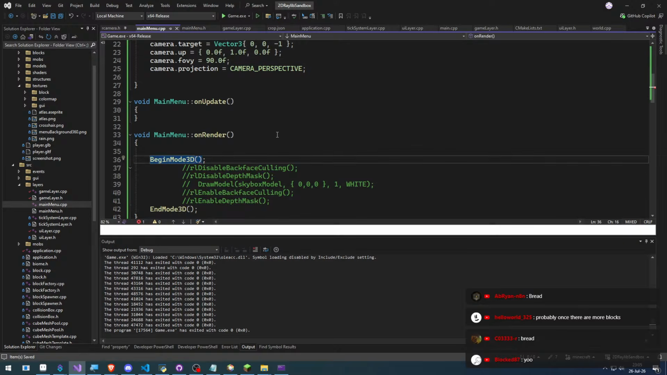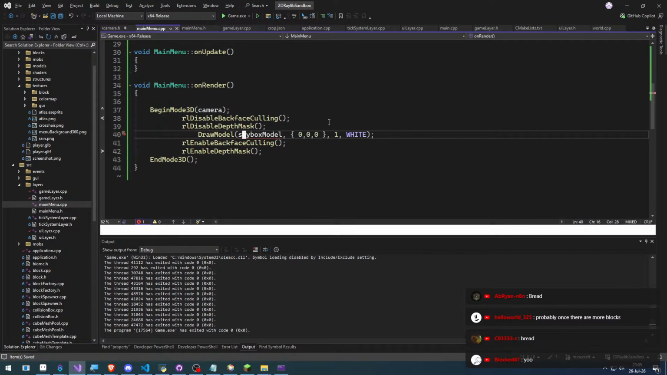So here, begin mode 3D will get the camera. We'll get the camera. And here we need to draw the skybox. We need to draw, which is the 360-degree panorama.